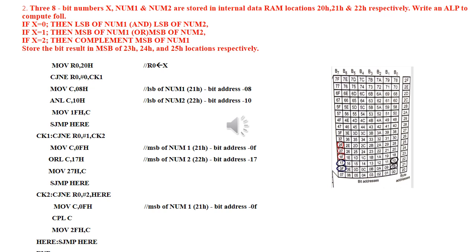Store the bit result in the MSB of 23H, 24H and 25H respectively. So we'll start the program. The program is, you should take the three numbers x, num1 and num2, and they are stored at the internal RAM location 20H, 21H, 22H respectively.